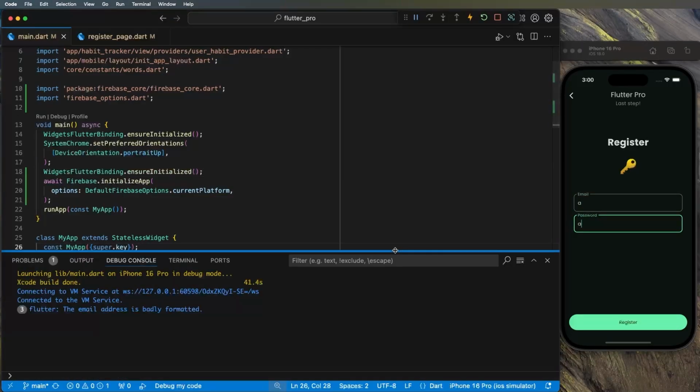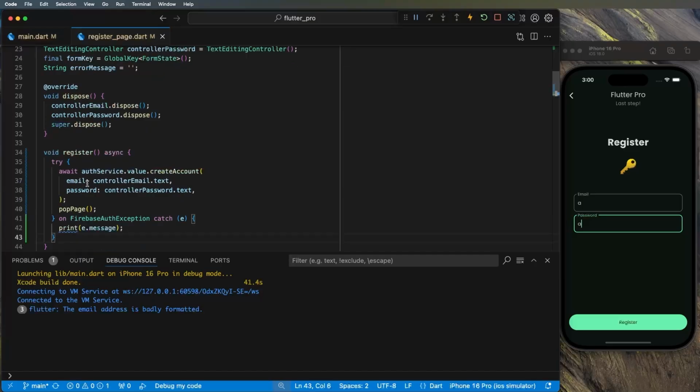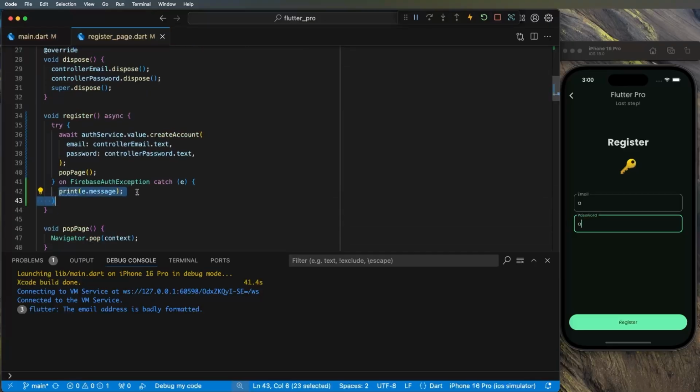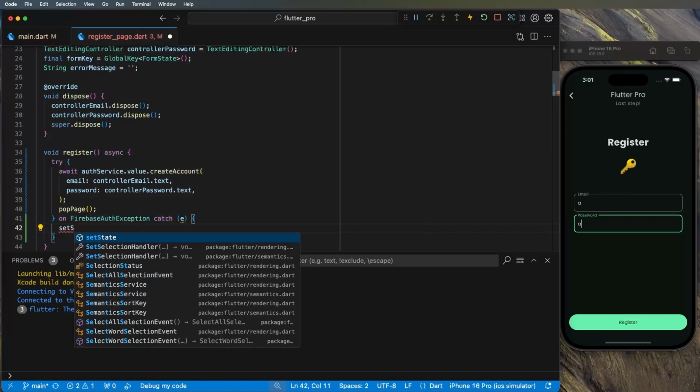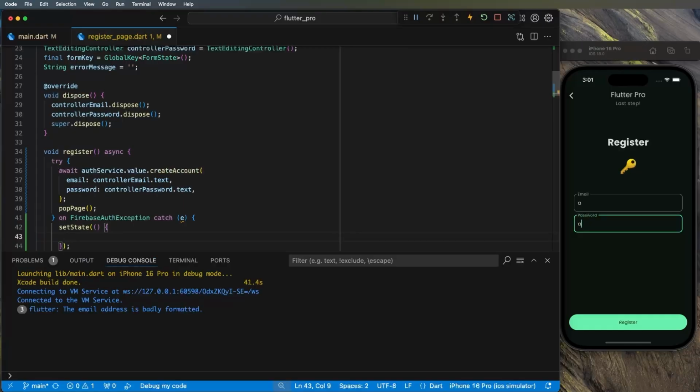So we should have an error inside the debug console saying the email address is badly formatted. This information is coming from the print e.message. So instead of printing something, what we could do is set up an error message and use a setState in order to display this information. So we'll say errorMessage is equal to e.message semicolon. And because this can be null sometimes, we will put a default value.